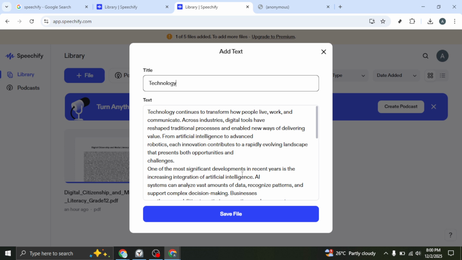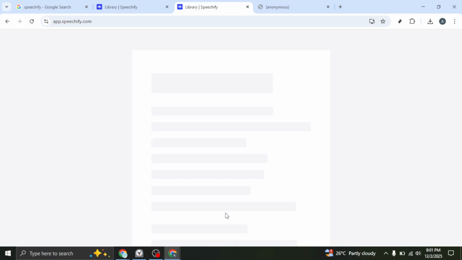When everything looks good, click Save File. This stores your text in Speechify so it's ready whenever you want to listen. You'll be able to return to it from your library and pick up right where you left off.